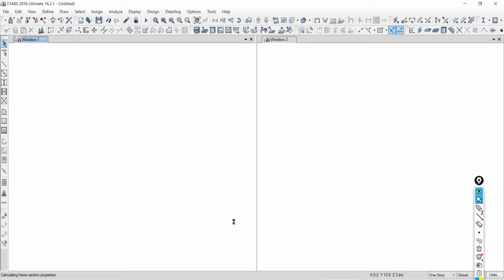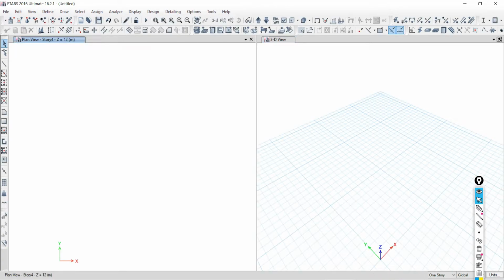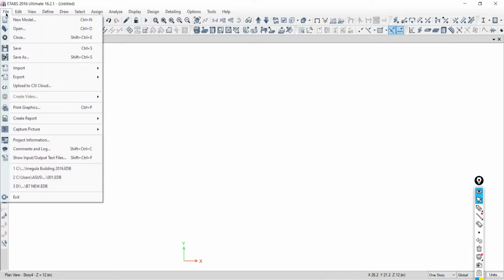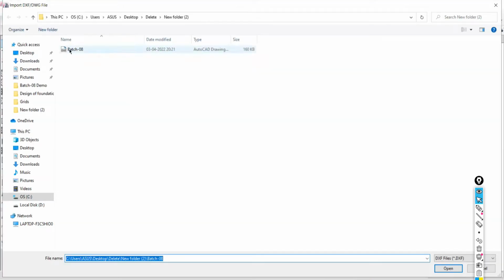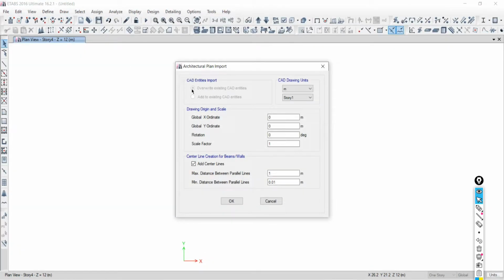Say simply okay. Once you get into the software, close this 3D view, go to File and then Import, because we want to import the drawing from other software. In Import you will get the option .dxf file of architecture plan. Choose the first option. The drawing unit is meter, and we want to import the drawing at the first floor. Rest of all things will be as it is.